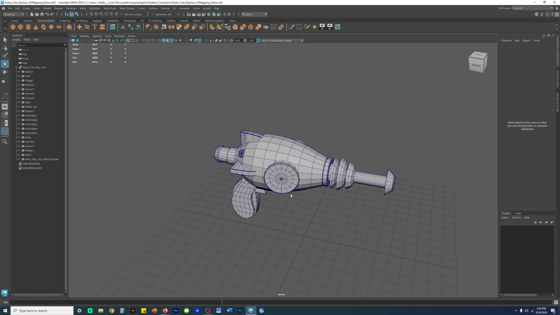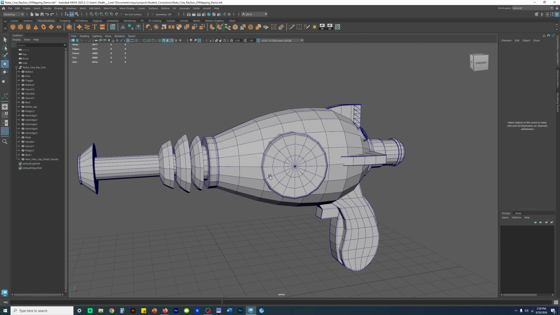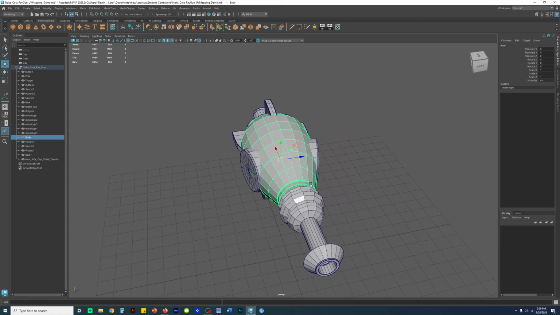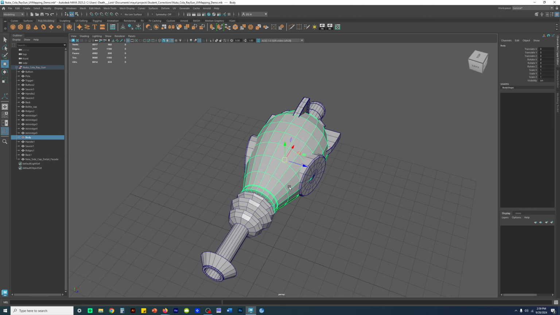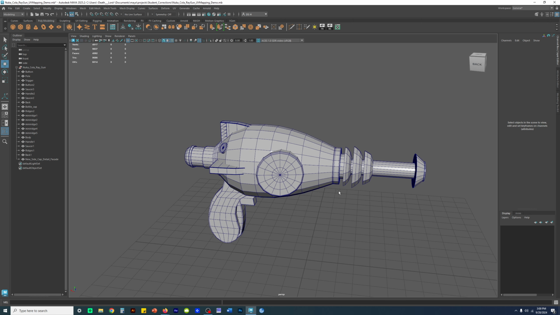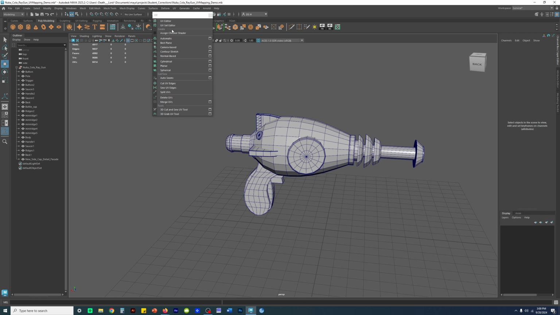Alright, so in this tutorial I'm gonna go over UV mapping this ray gun. And in this ray gun, the primary source of projection is going to be using cylindrical mapping. So I have to first make sure that I'm in the modeling menu and the UV submenu. I'm gonna tear it off. I'm gonna need the UV editor.